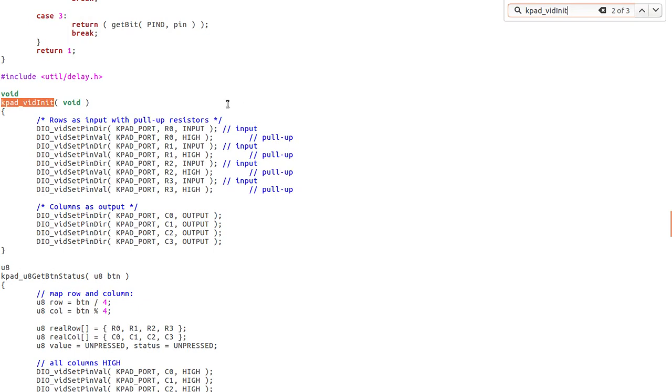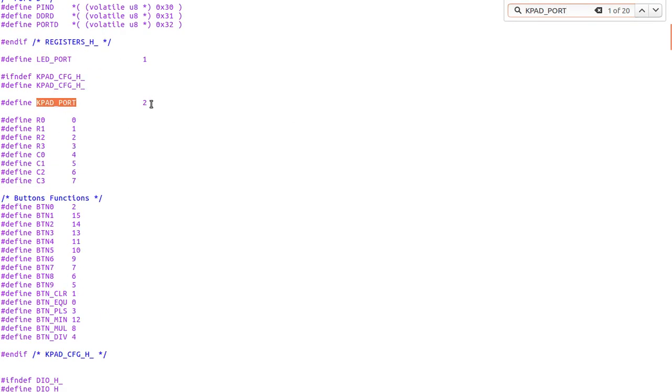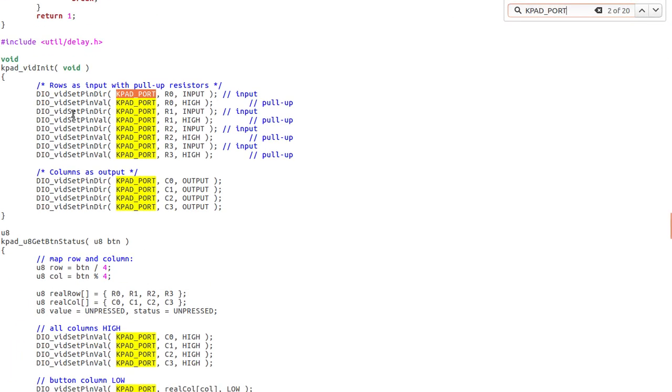Port A is port 0, port B is the first port, and C is the second port. So port C is the input port that is connected to the keypad, and I am initializing the keypad row-wise and column-wise. First I am initializing.